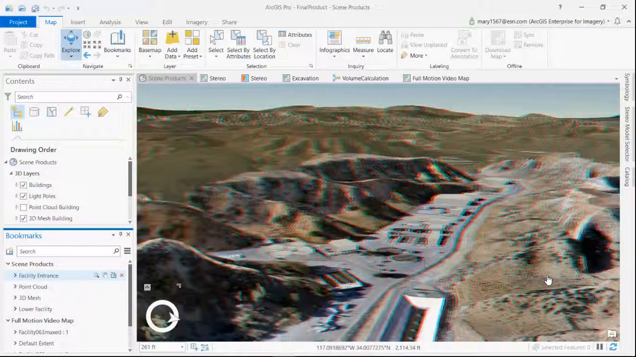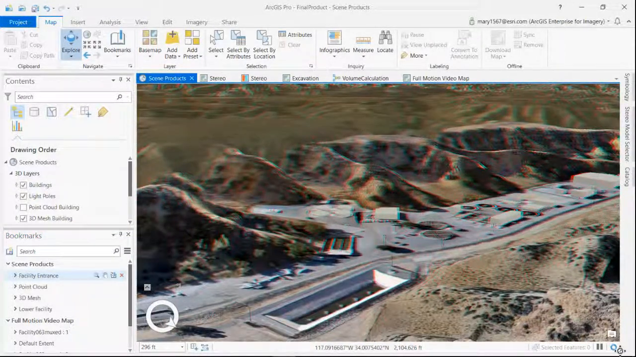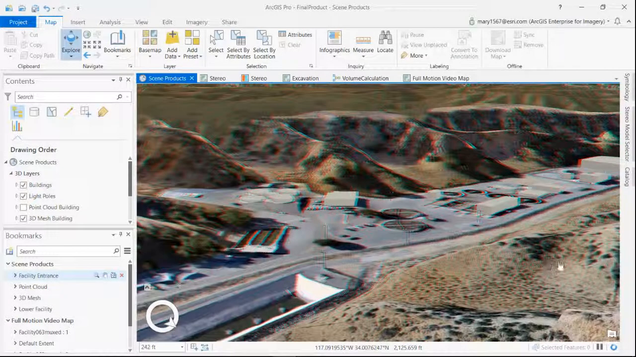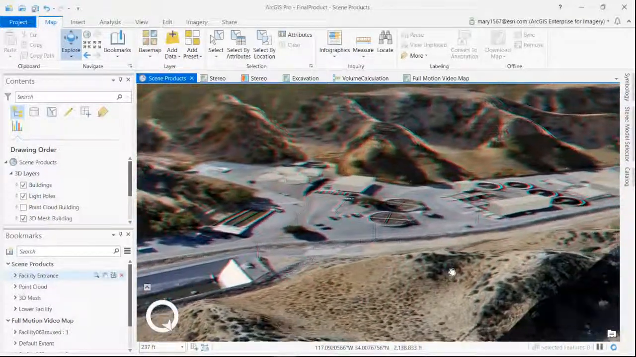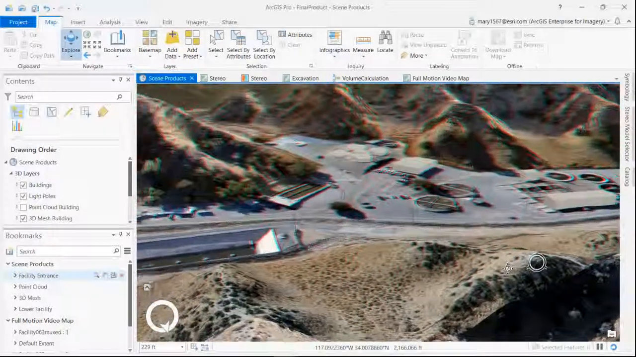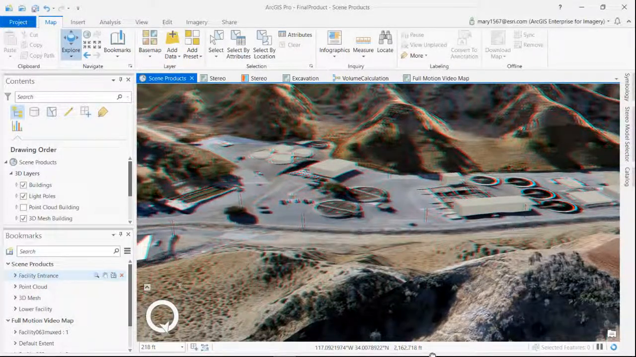This beautiful imagery actually looks a little bit blurry, but there's a reason for that. You should have received a pair of anaglyph glasses, so let's put them on. Now, ArcGIS Pro can display in stereoscopic mode using either shutter or anaglyph glasses. So as we move around this scene, you should see additional depth and clarity using the glasses.